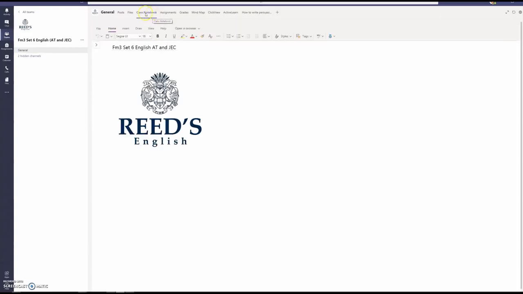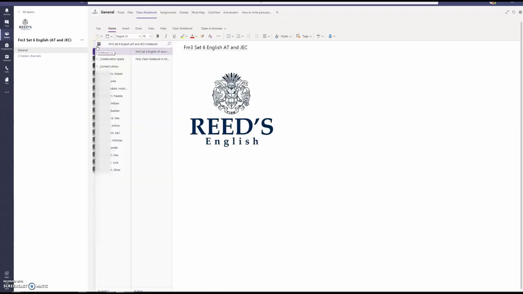Okay, so we're in Teams and we've gone to Class Notebook. It's one of the tabs along the top. This is what a setup one looks like. This is effectively the landing page. Your key function is this little arrow here. As soon as you tap that, you've got access to all the different functions of class notebooks.